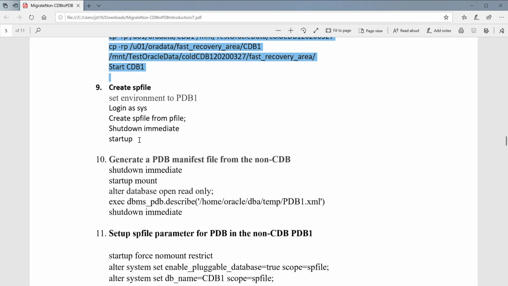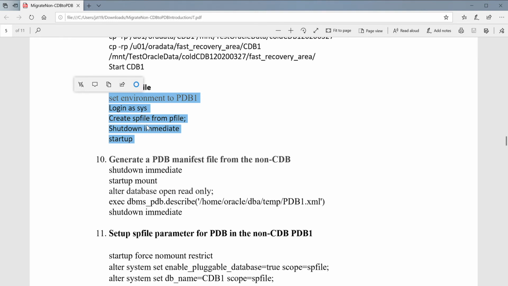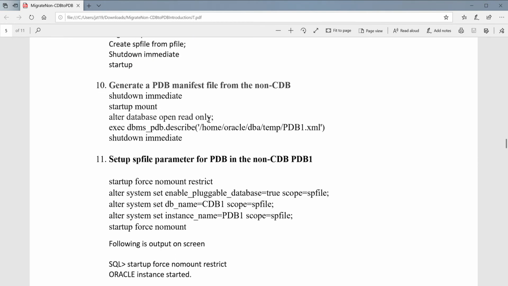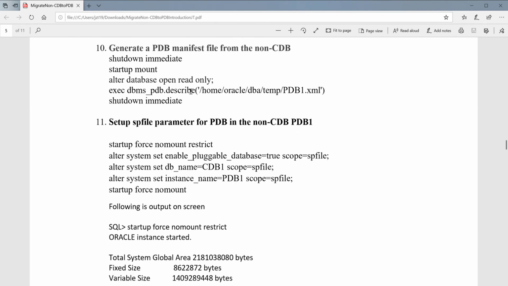The next step I'm going to explain is that you need to modify your SP file in this PDB database in a special way. So far we're using an initial file to start it, not an SP file, and then we have to create one SP file from the P file for the PDB1 database. By now it's still a non-CDB database.